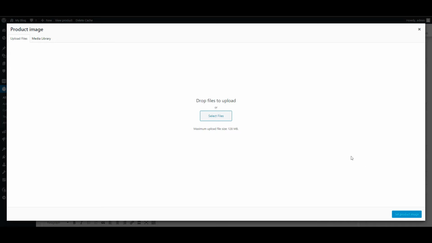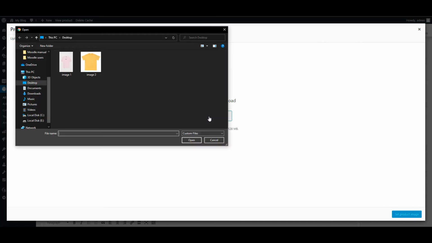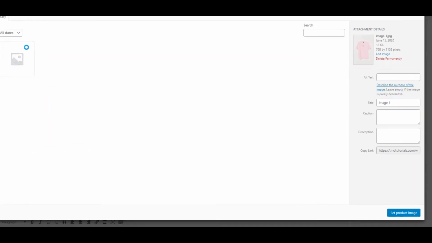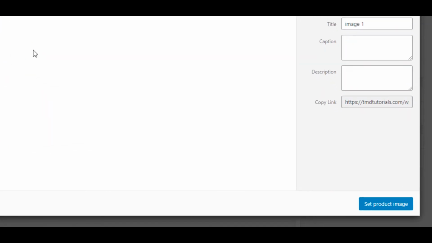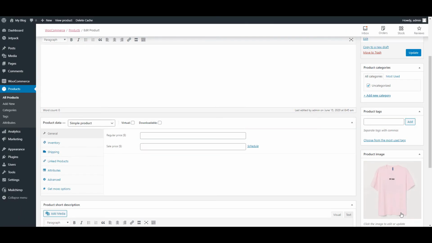You can either choose an already existent image from your media library or upload a new one. We will now set the main image for our product. To finalize the process, click the Set Product Image button at the bottom right corner of the screen.